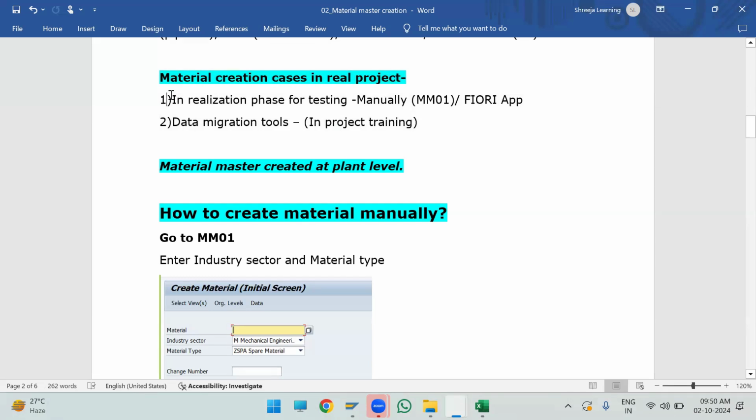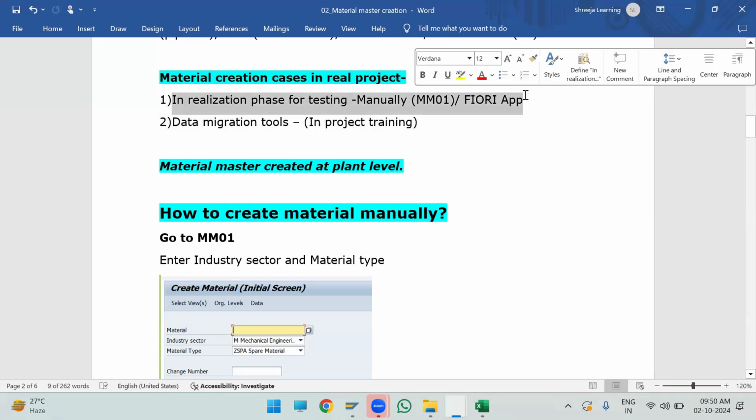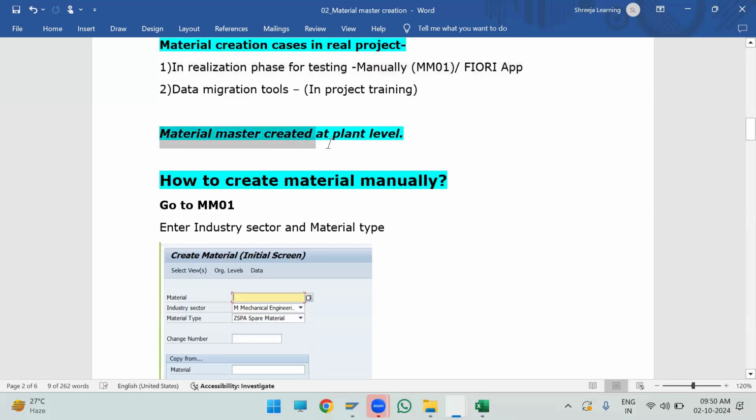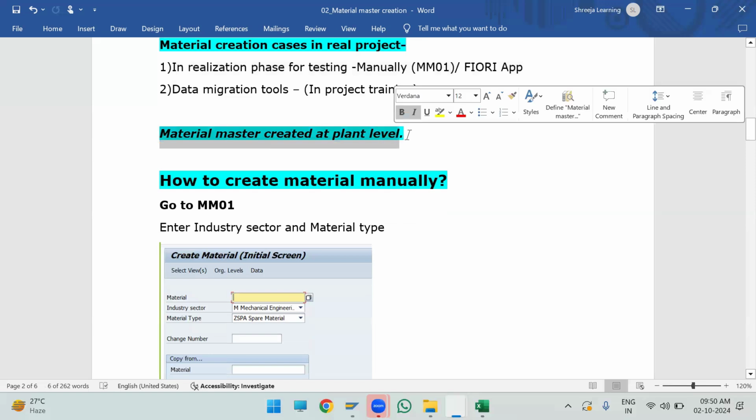But for testing purposes, we should know manual creation as well. One important point here: material master is created at a plant level. Whatever organization structure we have created, whatever plants you have identified, in that the material master will be created at a plant level.